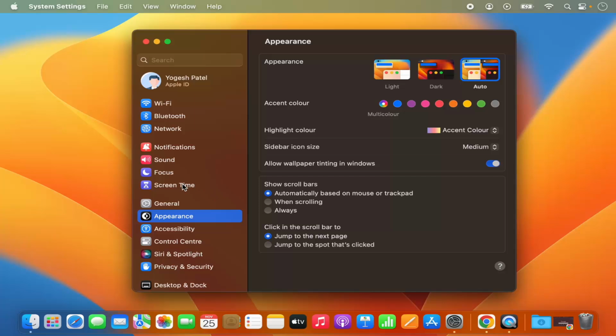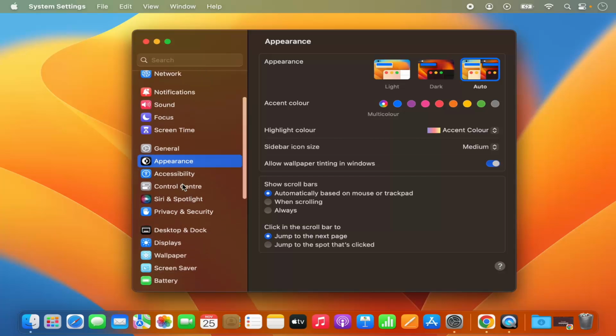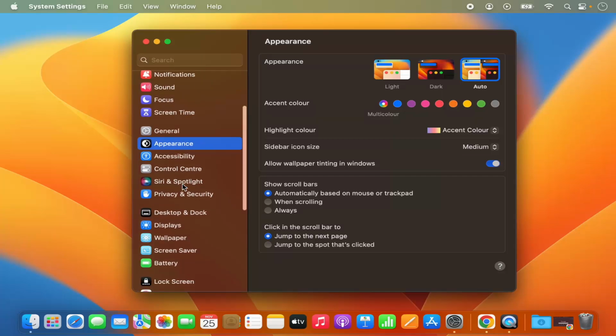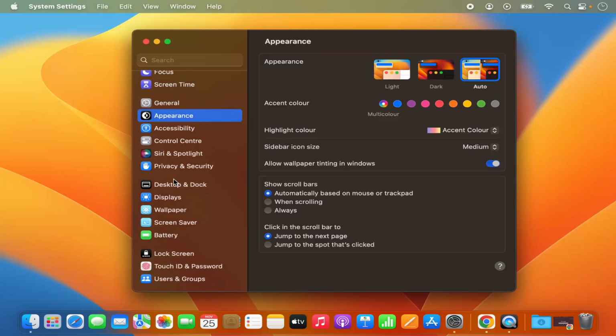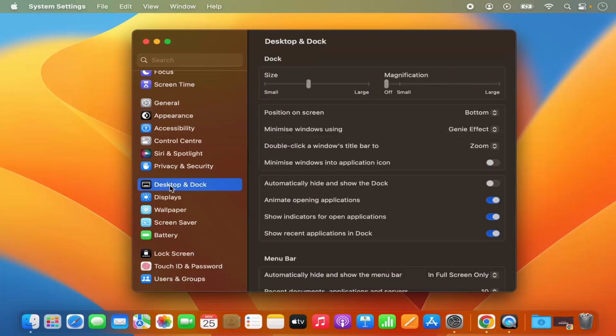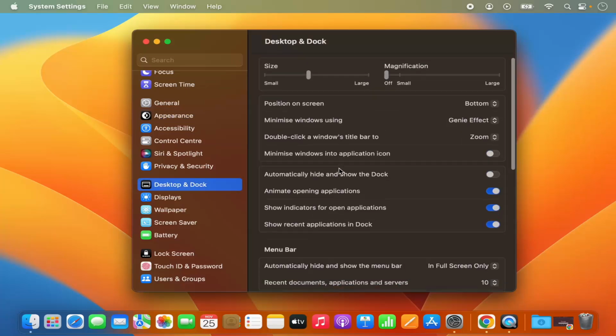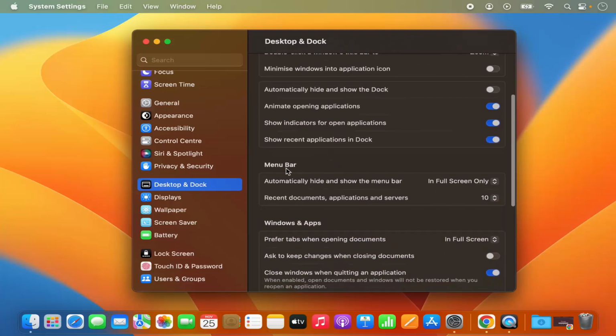Now in the system settings window, just scroll down in the left hand side menu where you will see this section which says desktop and dock. So just click on this option, and then when you scroll down here you will see the menu bar option. Now under menu bar, this is the option which we want to change. So automatically hide and show the menu bar.